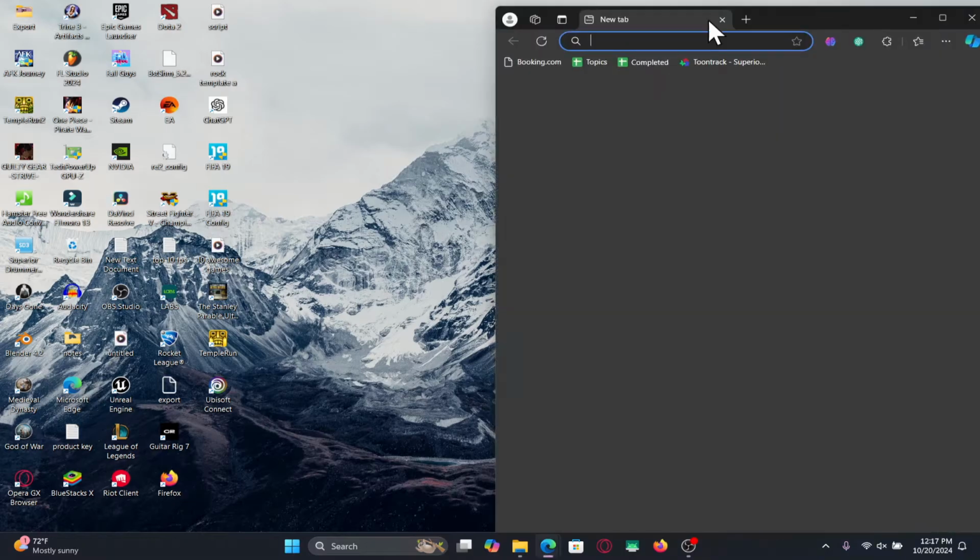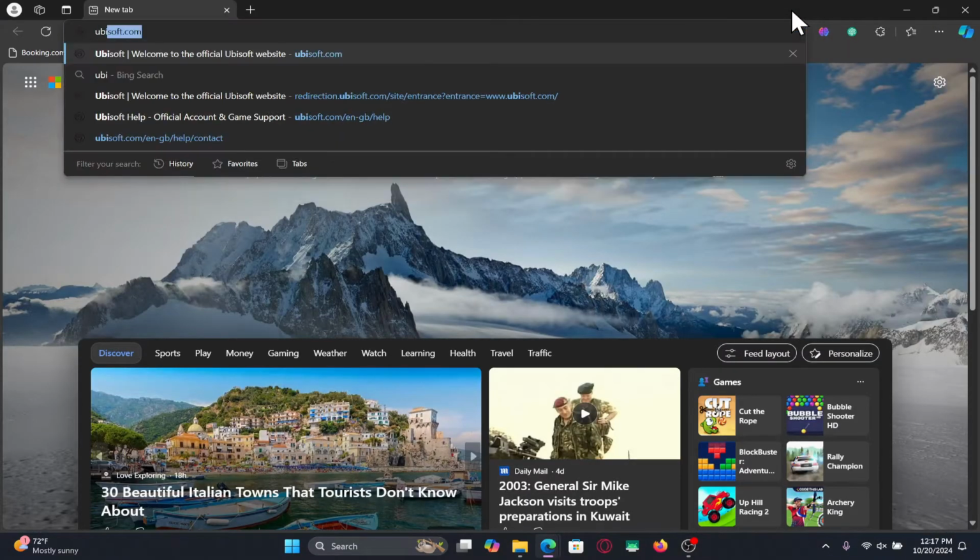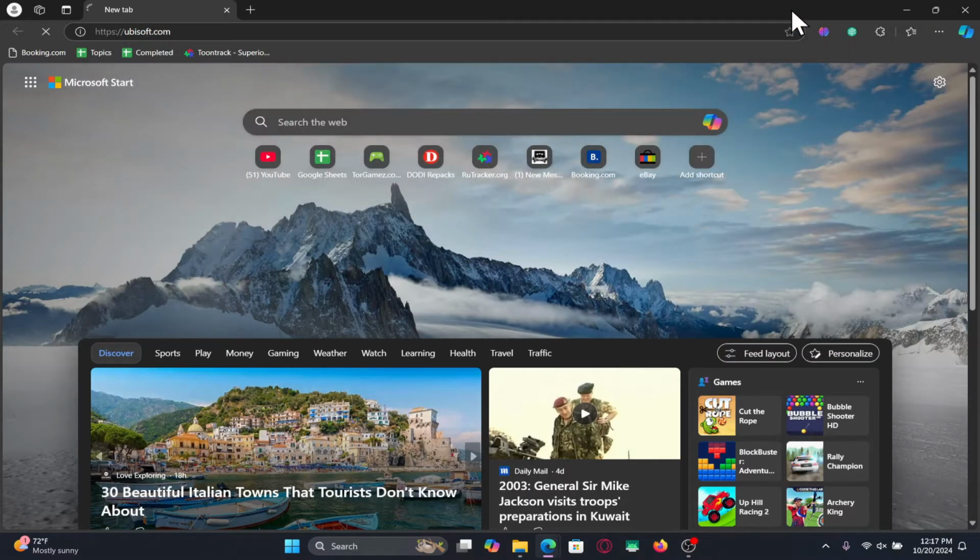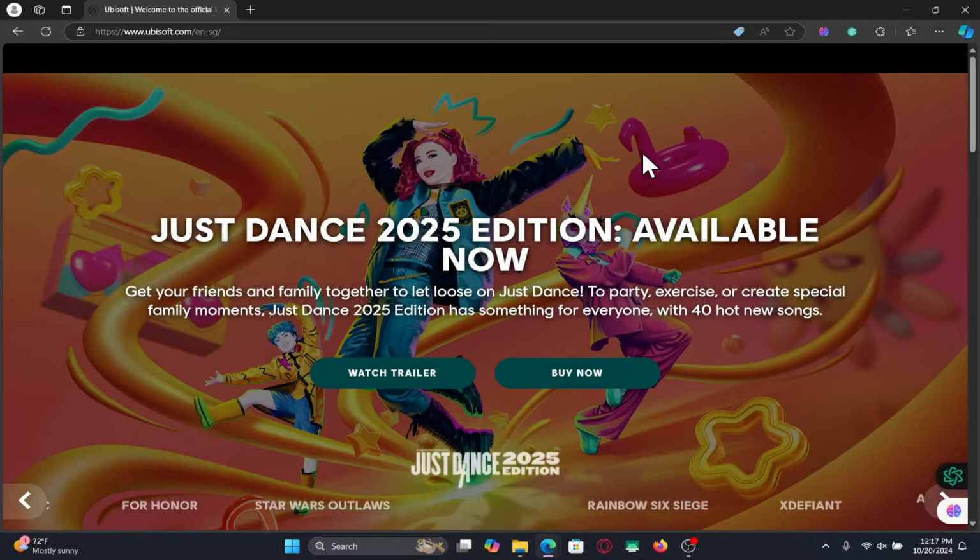First of all, open up your web browser and then in the address bar type in ubisoft.com and press enter. You will now be taken into the official Ubisoft website. Now if you haven't logged into your account already, click on the account icon at the top right corner and proceed forward with your credentials. After logging in, you will be taken back into the homepage.